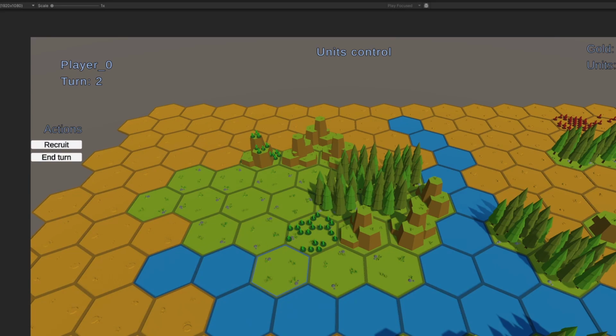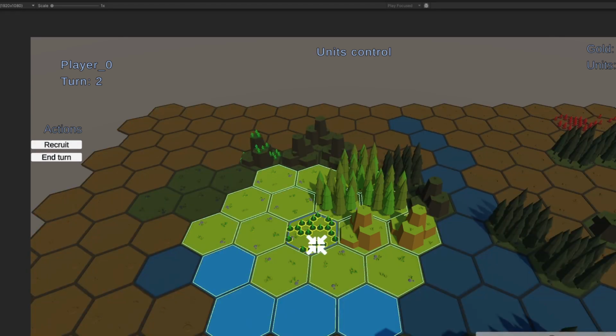As you can see, we have decided to go for a low-poly hexagonal grid art style. If I click on one of our unit groups, you can see that the hexagons that are not in range become darker. Let's take a look at how we achieve this effect.